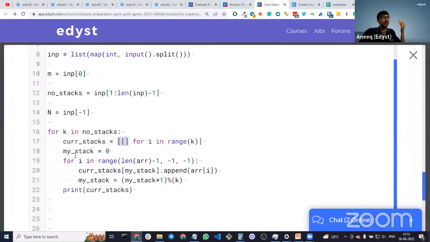Then I'm figuring out which stack I start with. I'm starting with stack 0, then I'll go to stack 1. Then there is no stack 2, so I want to come back to stack 0. That's why I'm taking a modulo k, so that I come back to my stack 0. Okay, cool. And here I'm printing the stacks.